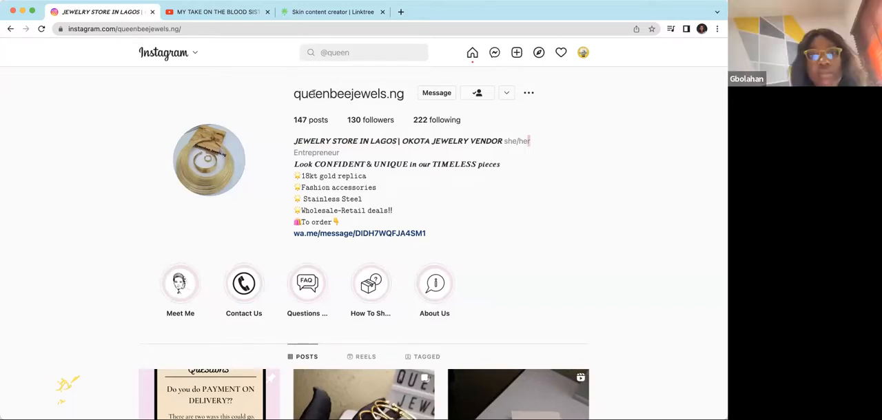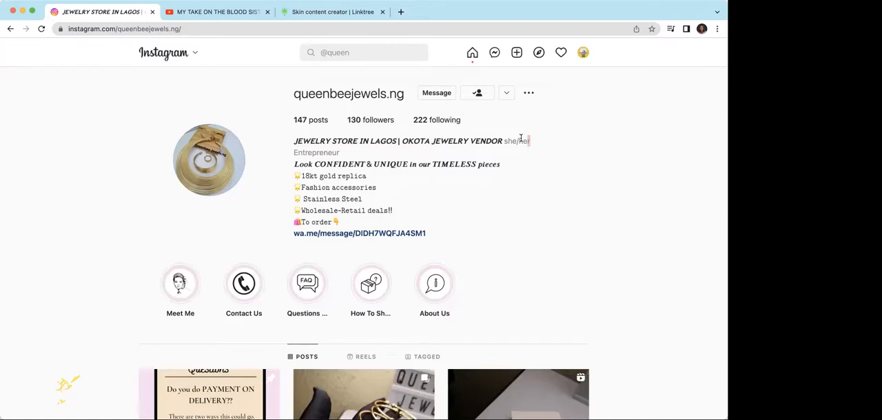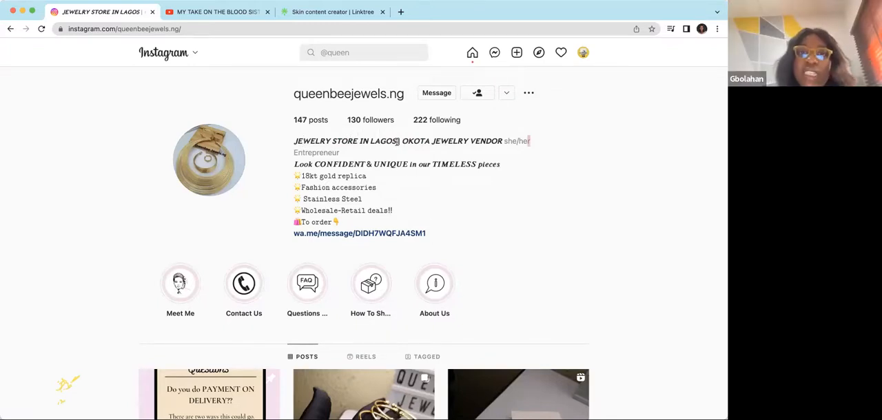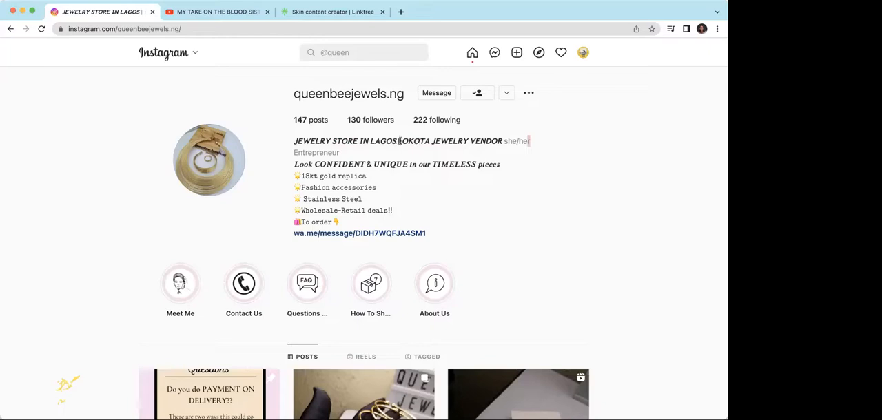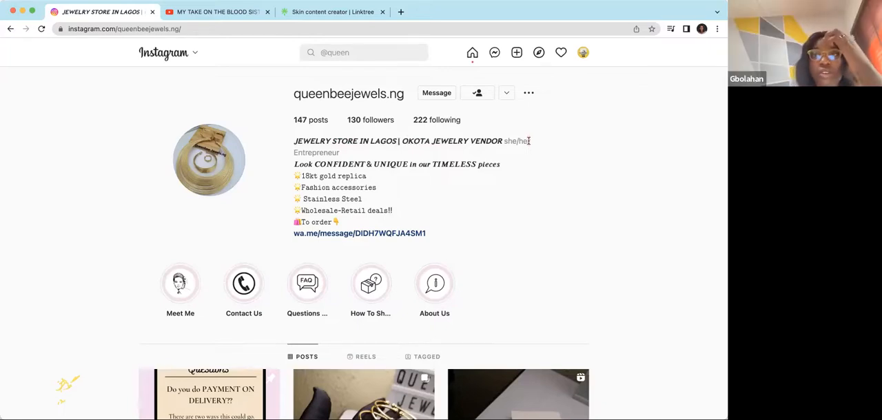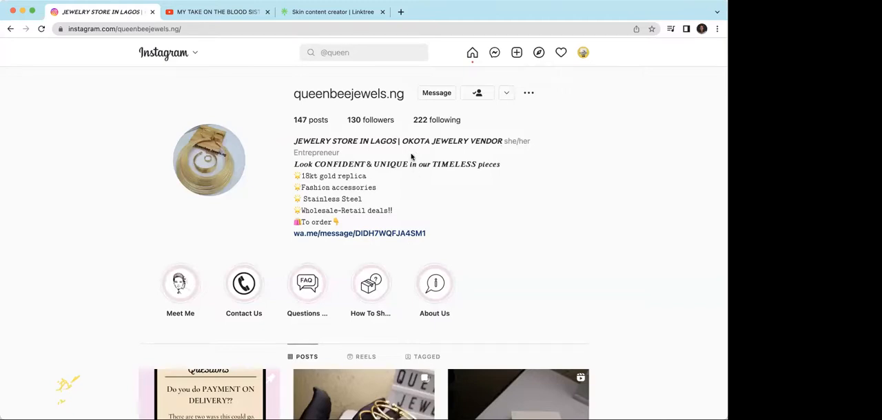No, your business name. Then the hashtag, jewelry store in Lagos. You can remove Okota jewelry vendor. Okay, so I should just put Queen Bee Jewels, then this line thing. Yes. Jewelry store in Lagos. Remove Okota jewelry vendor because you can always do delivery for people in Lagos, yeah? Okay. You could use the Okota jewelry vendor in your hashtag.